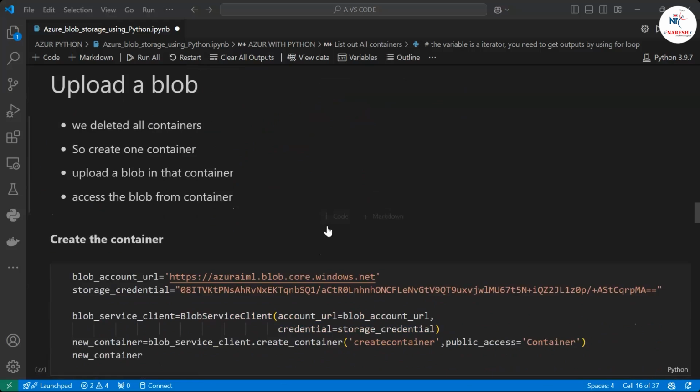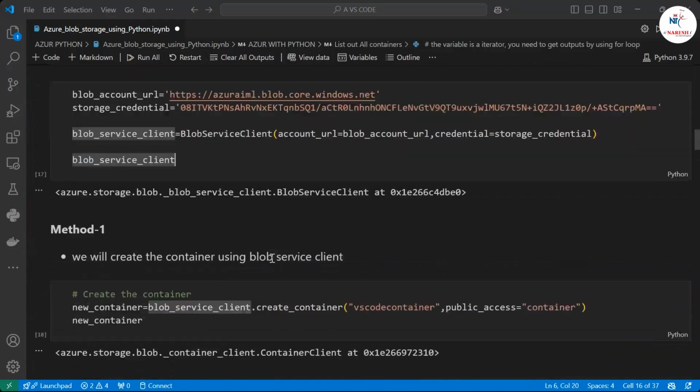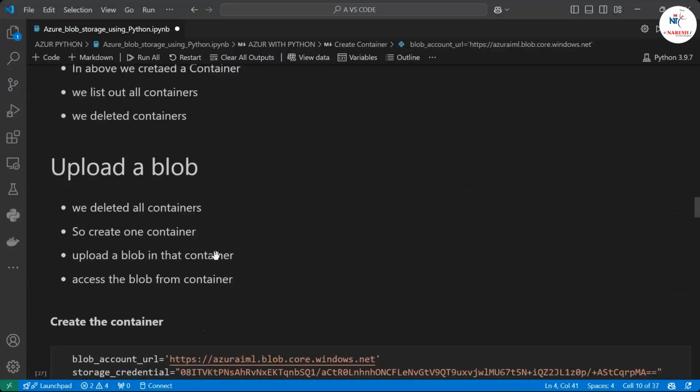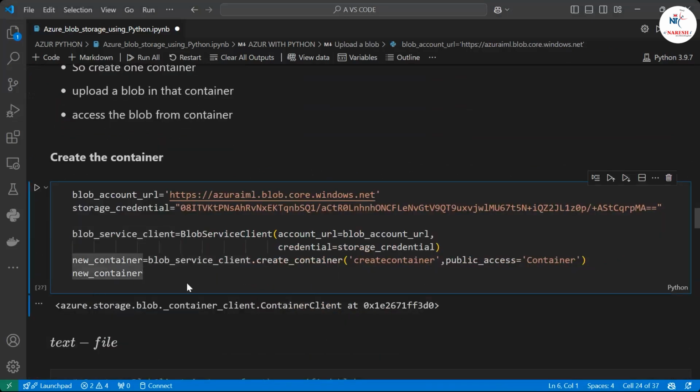Let's do the upload a blob. Same as before, whatever code you have written here, just copy the same thing and paste it here and verify. Now in Python, we create a container. Inside the container, we need to upload a blob. Let's do it now. Please write this.